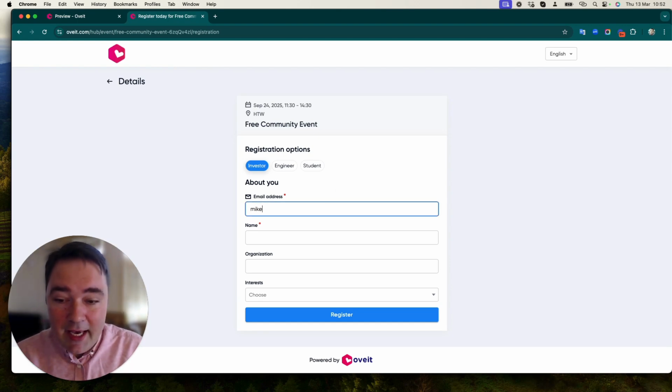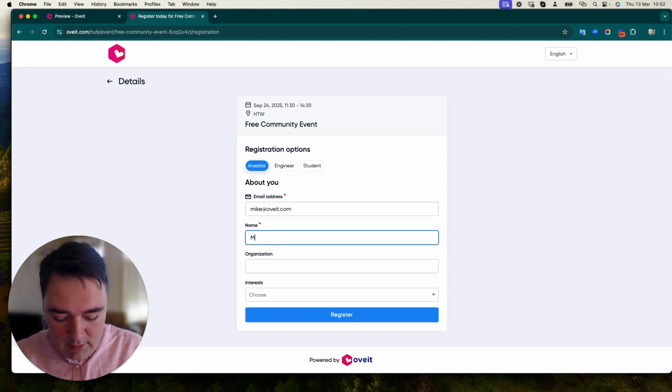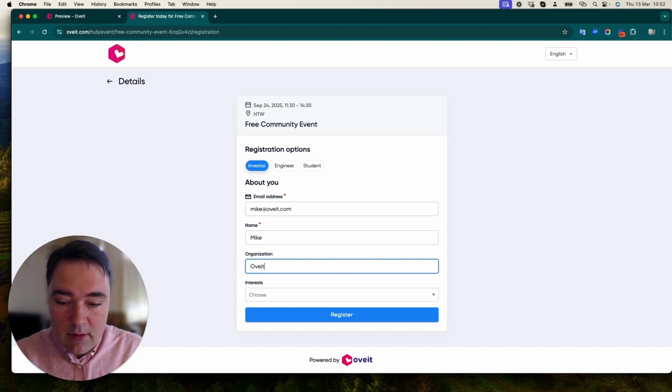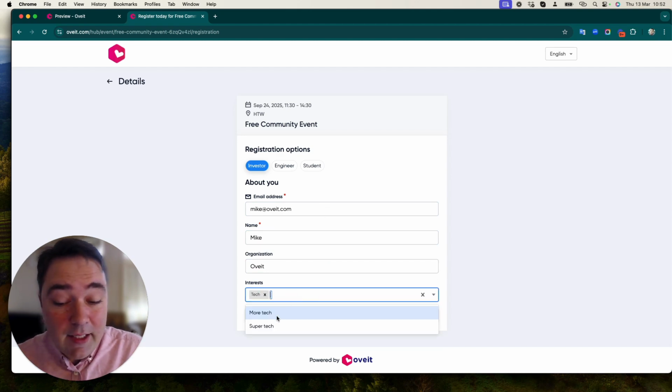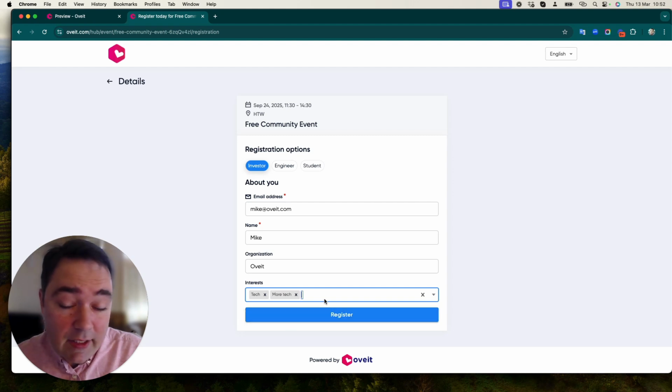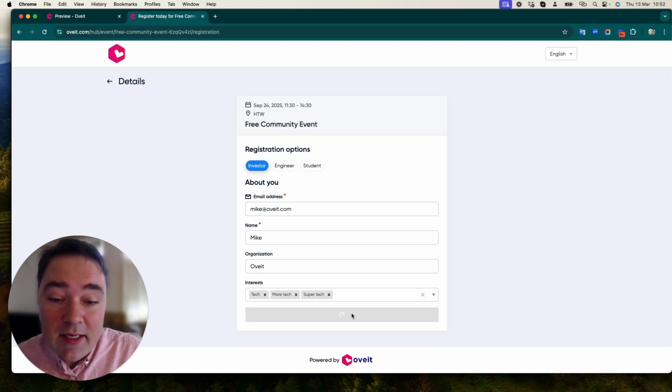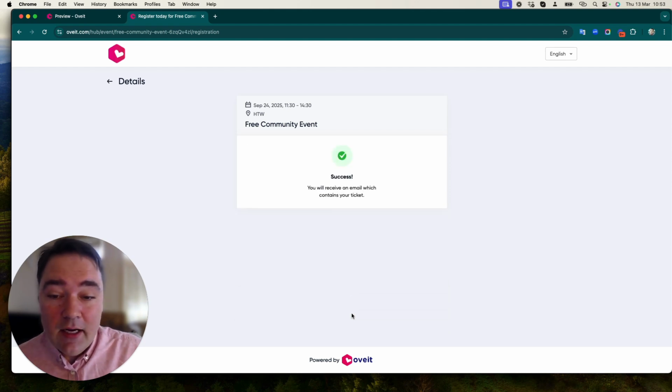So I'm just going to add my email. And let's select some interest as well, right? So I like the tech. I really like this technology, and obviously I'm going to select all of them. And once I press register, everything is submitted and I get a confirmation that I've registered. And on my email, I'm receiving the confirmation and the tickets that I can use to get into the event.